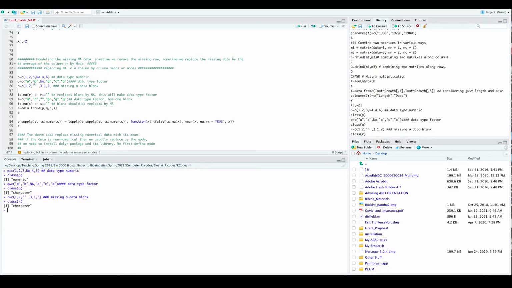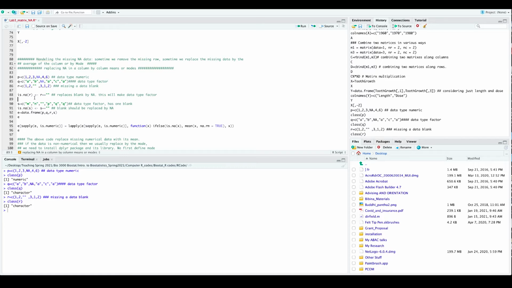Now, if any data is missing, I'm not talking about NA, I'm talking about a blank there, the first thing we need to do is replace that by NA. How do I do that? This is the code: is.na(R) <- R == "", with the quotation marks. This replaces the blank data by NA. R is that vector, so if there is just a blank thing in this data set, it will be replaced by NA. That's what this code is for.